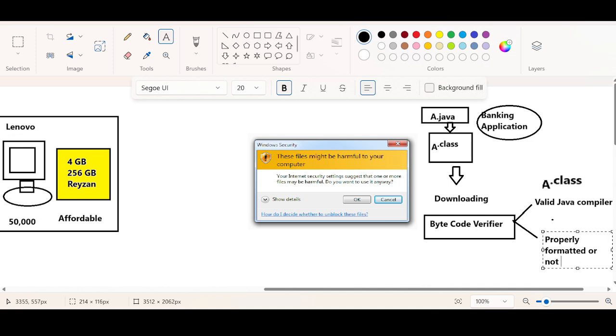Formatted in the sense it should follow the Java rules and regulations. Formatting topic comes into the picture. It is going to check these two things.